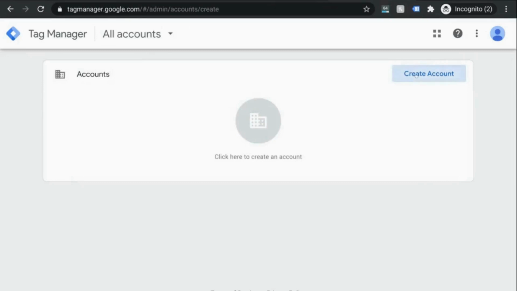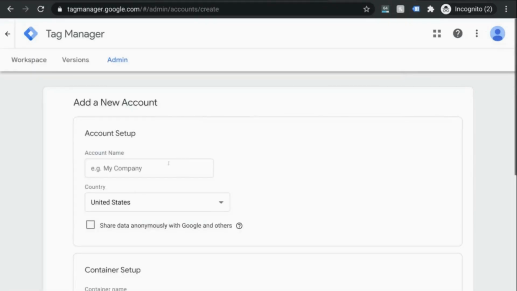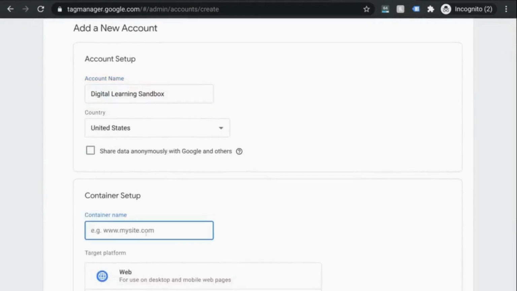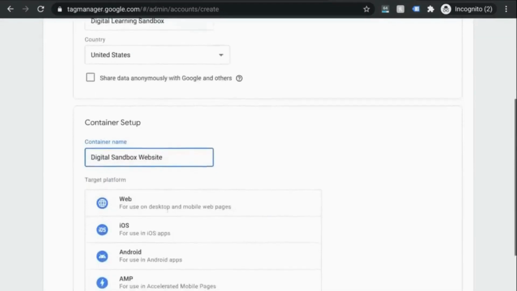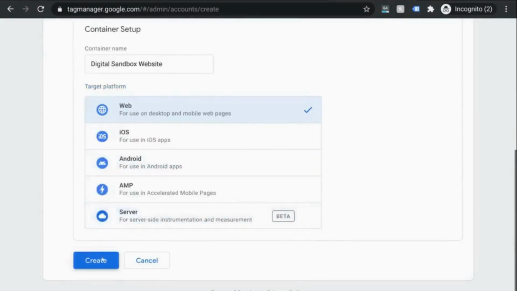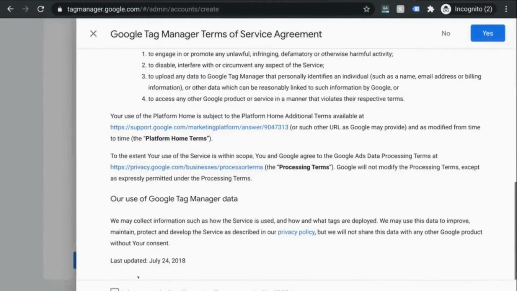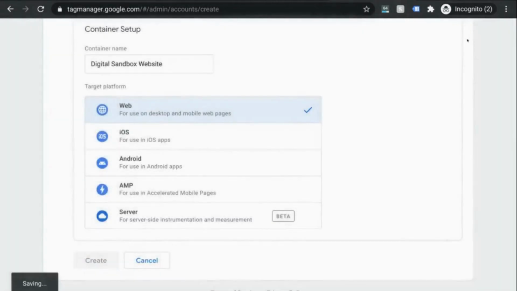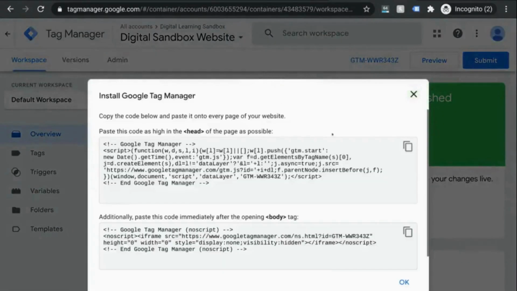So the account structure for GTM is similar to what you'll have in GA. So the account name can be your organization name, and the container can be similar to what you named your properties. So the target platform that you select is the type of web property that you're tracking. So click on Create, accept the terms of service. Then you'll see the instructions to install GTM.